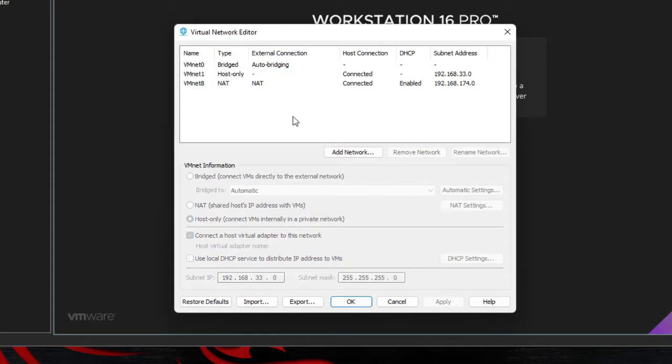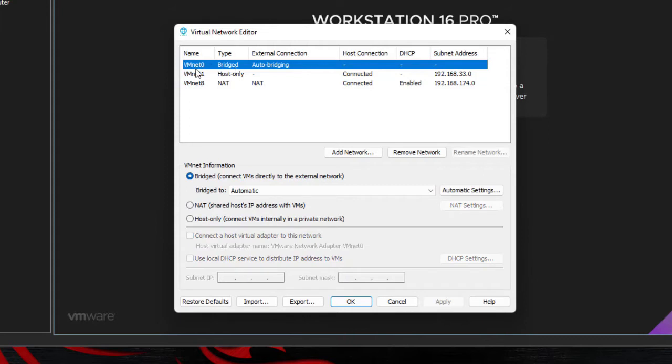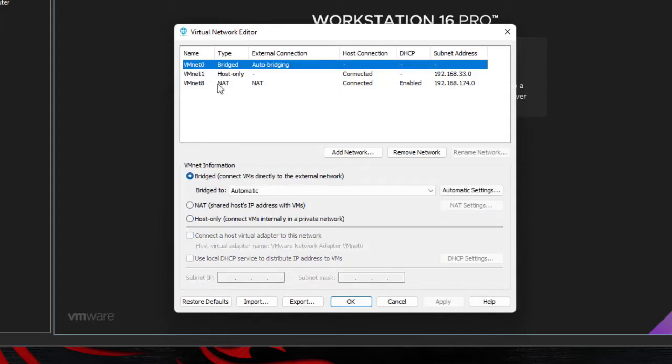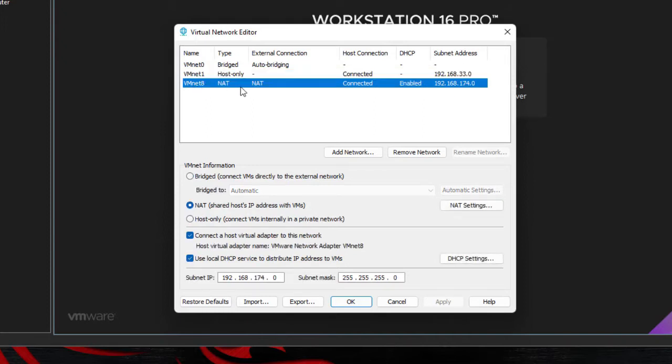The next thing here is, you can see I have VMnet0, VMnet1 and VMnet8. VMnet8 is set to NAT by default, and bridge is VMnet0 by default. Now these are your virtual switches. When you create virtual machines and set them to VMnet0, all of them will be on this switch. If you set them to VMnet1, all of them will be on that switch, and if you set them to VMnet8, all of them will be on this switch.